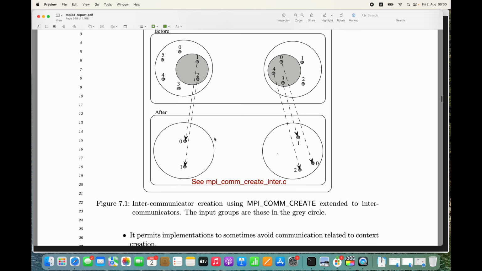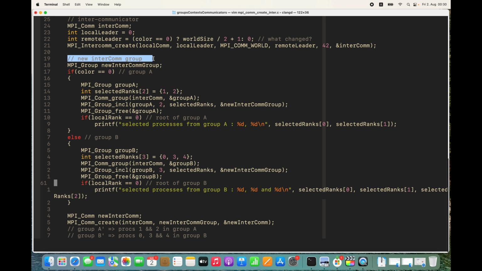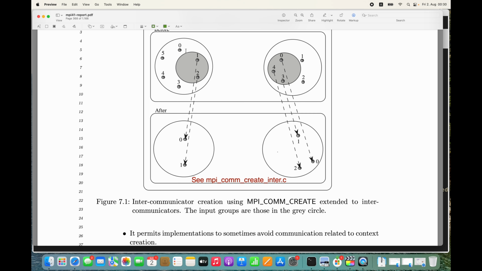This is how we had that original intercommunicator. But now what we want to do is create a new intercomm group. So that is the new intercomm group. So this is going to be all the processes in group A. Let's say we want to have a selection of those ranks. So far, up until this point, what we did is that we put processes 0 through 5 in group A, and we put the next 5 processes in group B.